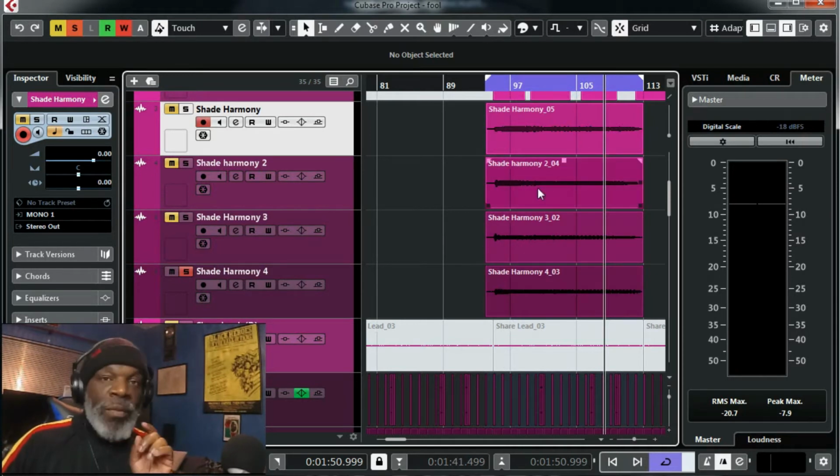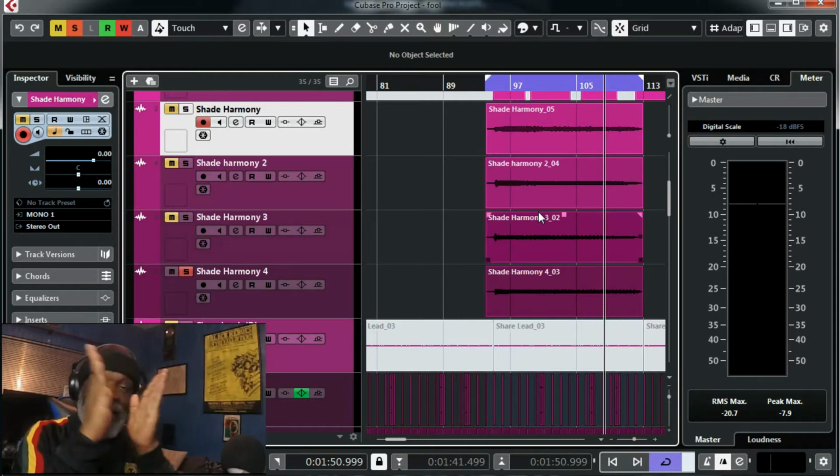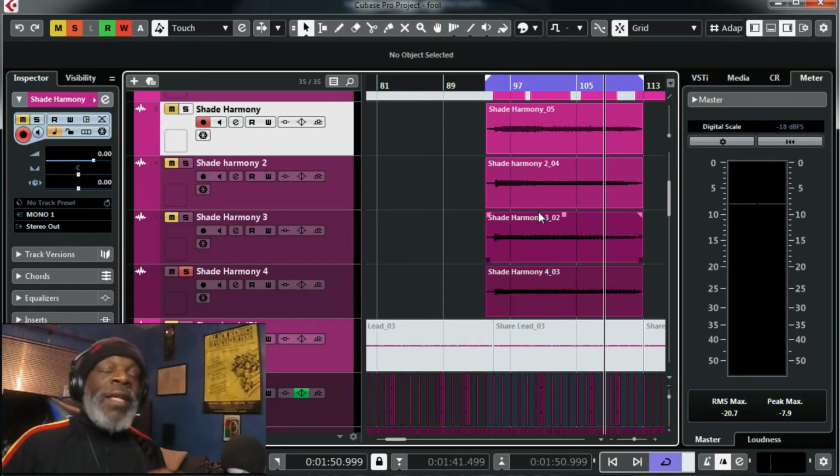Usually, I'll have one in the middle, one on the left, and one on the right. Because it's a 4-part harmony, sometimes you can have the 2 unisons either close to the middle or both directly in the middle, and you can have the other 2 left and right. Like I said, there's no hard and fast rules as to how to place your harmonies.